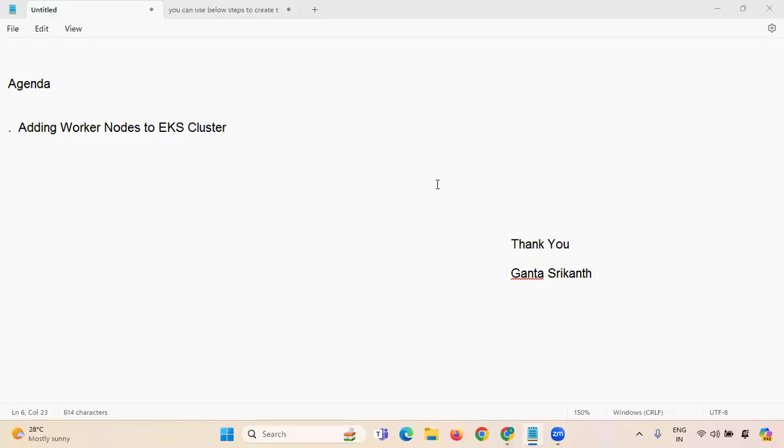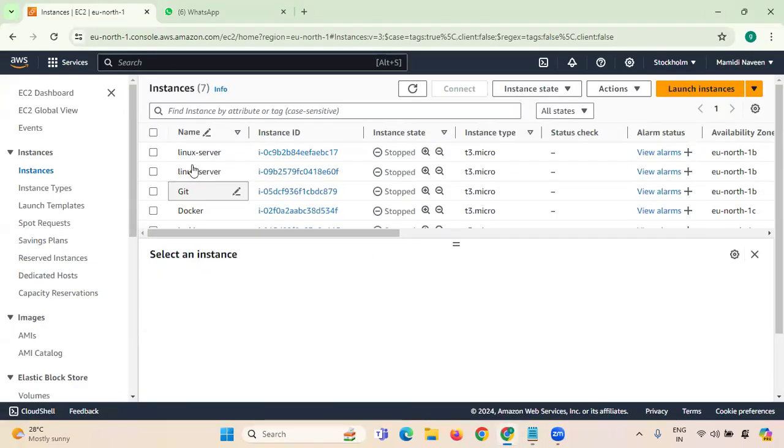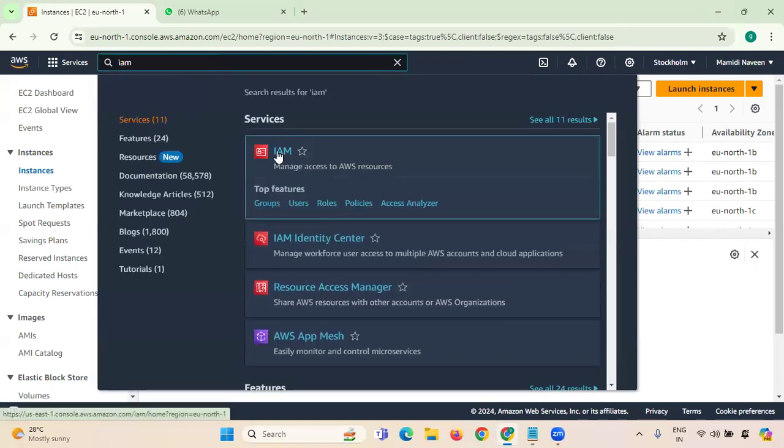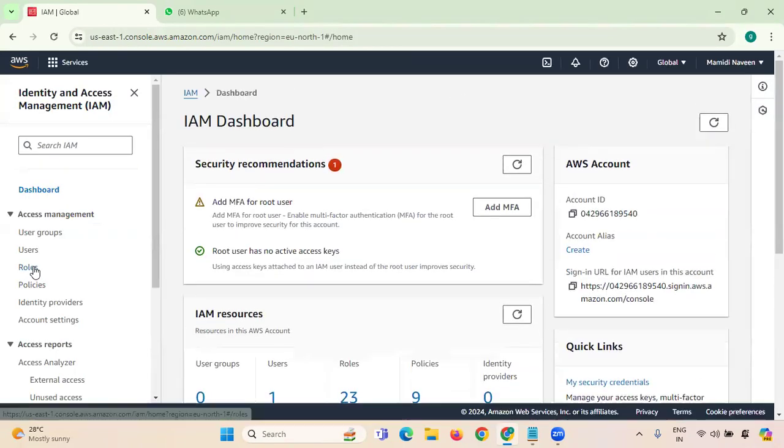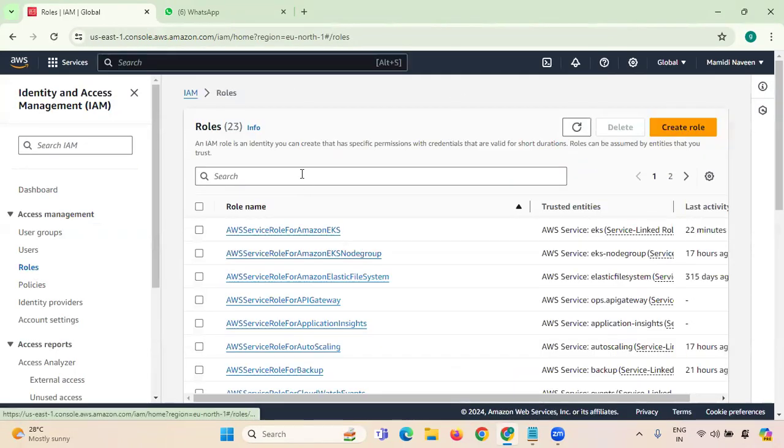In this video, adding worker node to EKS cluster. So first of all, one role is created and then another node group is created. Let's do a demo practical. So log in to the Amazon account, search IAM, click on that IAM, go to Roles and click.